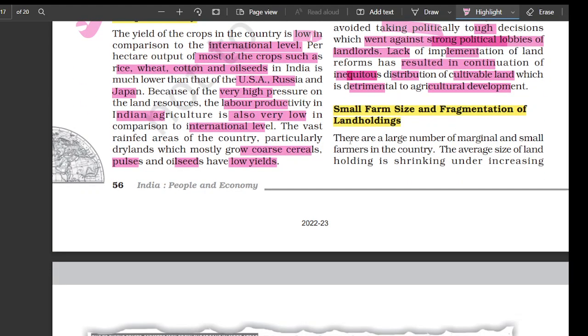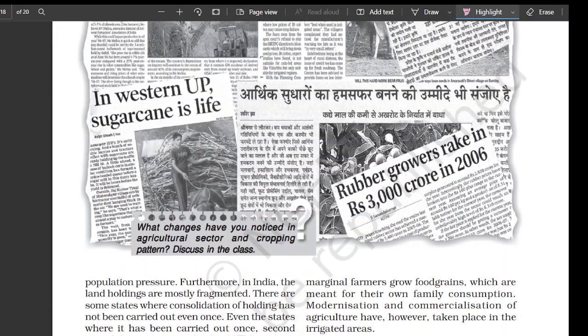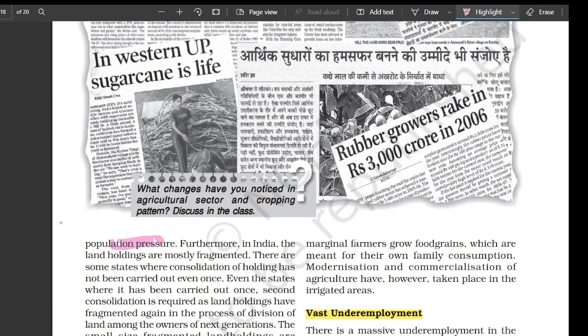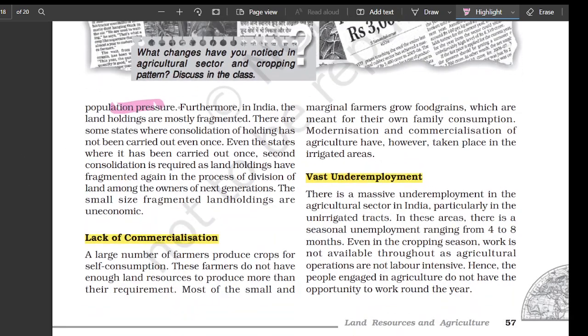Small farm size and fragmentation of land holdings. There are a large number of marginal and small farmers in the country. The average size of land holding is shrinking under increasing population pressure. Furthermore, in India, the land holdings are mostly fragmented. There are some states in which consolidation of the holding has not been carried out even once. Even the states where it has been carried out once, second consolidation is required as land holdings have fragmented again in the process of division of land among the owners of next generation. The small size of fragmented land holdings are uneconomic.